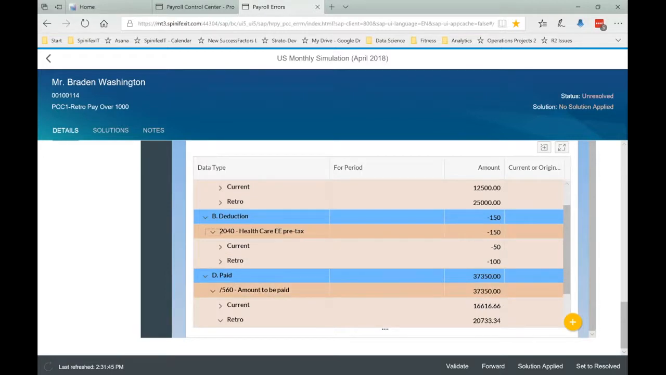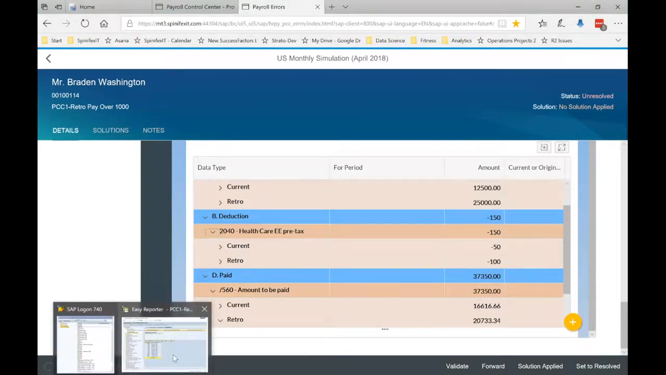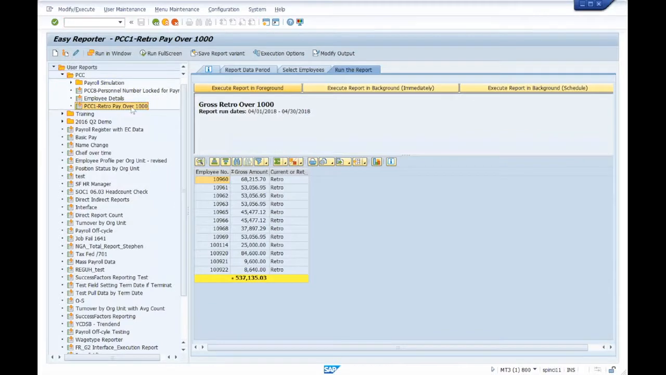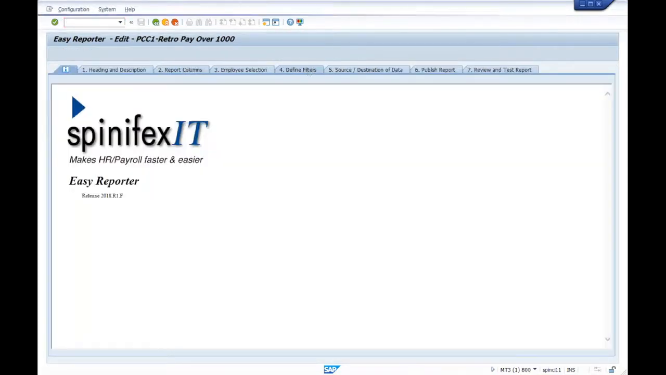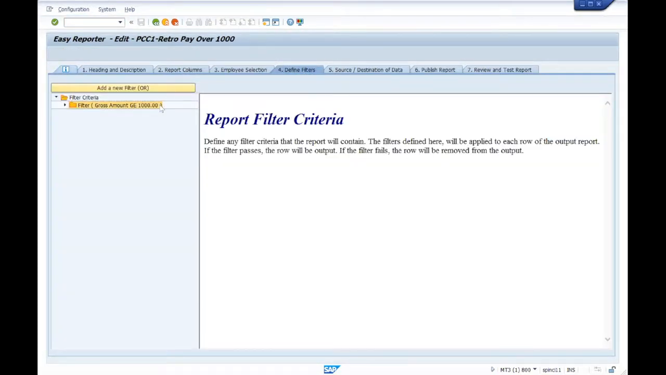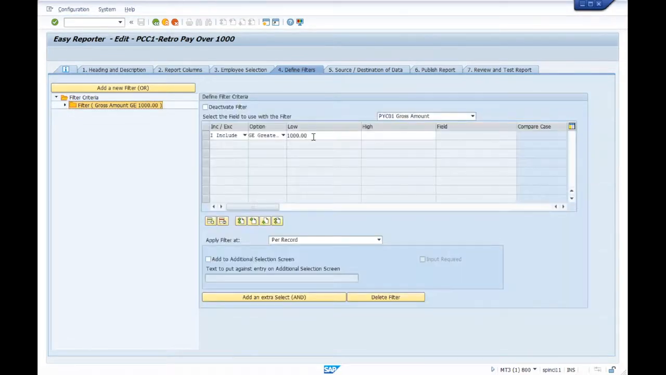And the configuration is so simple. For example, let's say your company doesn't do Retropay over $1,000, you do $500. All you got to do is change the report. You don't have to write code. You don't have to go through a full SDLC lifecycle of functional spec, change, test, all that good stuff. You can just go in, change the report's filter. Instead of $1,000, let's make it 500 out there.